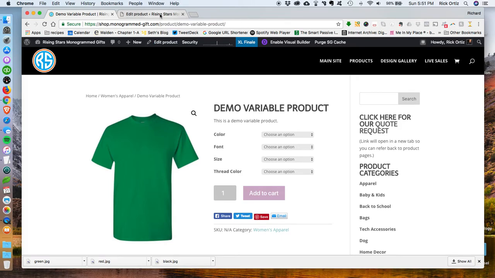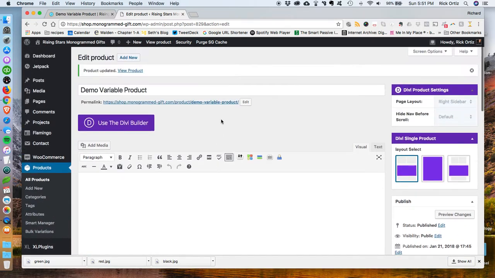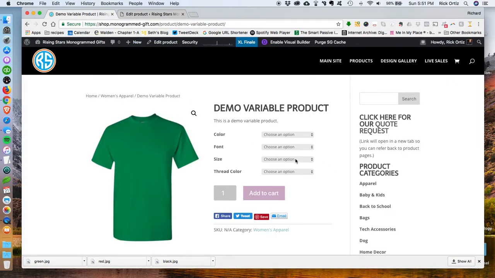Let's see what we can do now. Here's the problem, though. Here's one of the problems. Let's just say that for size, we want these extra large, 2XL and 3XL to cost a little bit more, okay? So first of all, we need to put some prices in here. We don't have any prices. So let's go back.